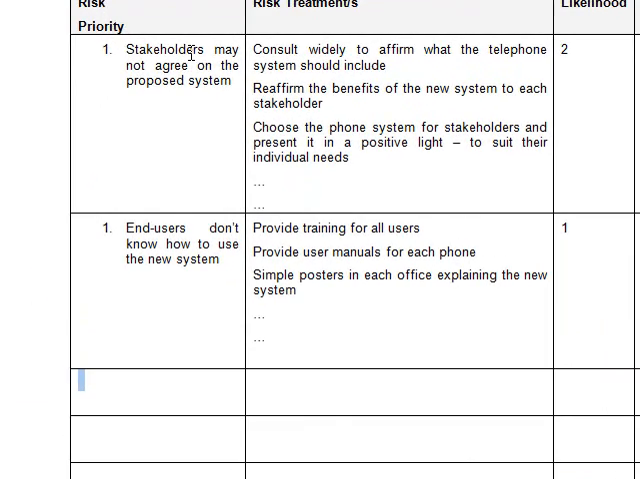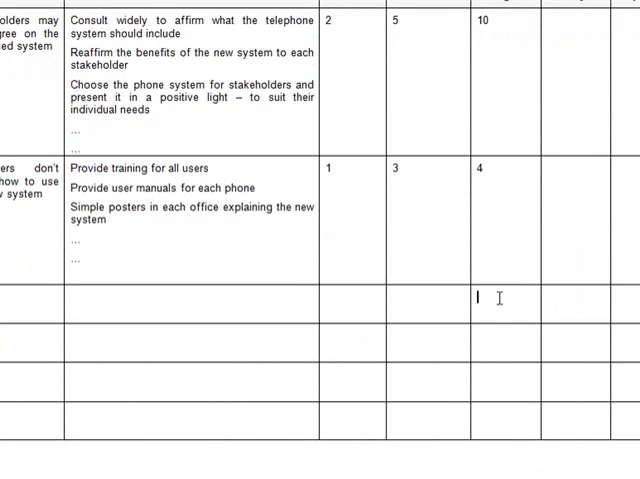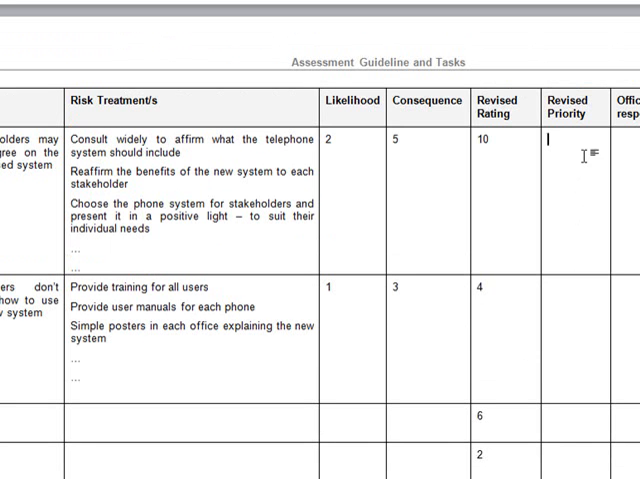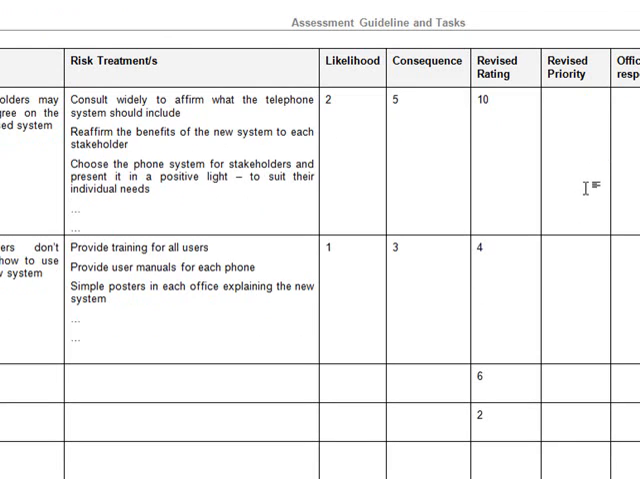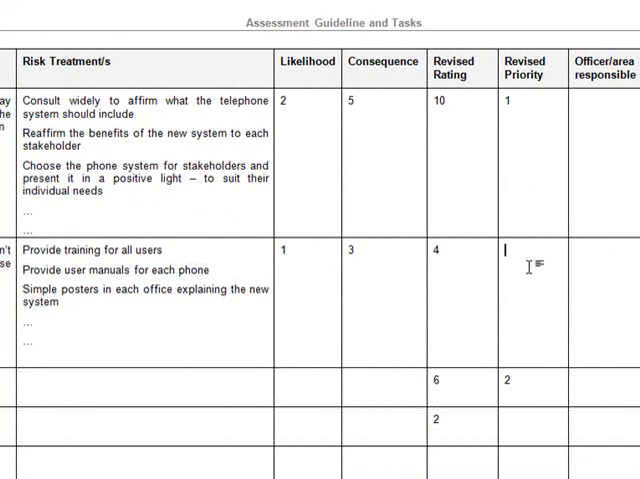So you do your risk priority, your risk treatment, likelihood and consequence. Once you've done that, we revise the rating. So 2 by 5 is now 10, 1 by 3 is 4, and down we go. So arguably we might get this, maybe this one ends up to be 6, this one ends up to be 2, etc. And we have a revised priority then. So this is priority 1 now. According to this little thing I've made up here, this would be 2, that would be 3, and that would be 4, and down the line we go for as many risks as you have.